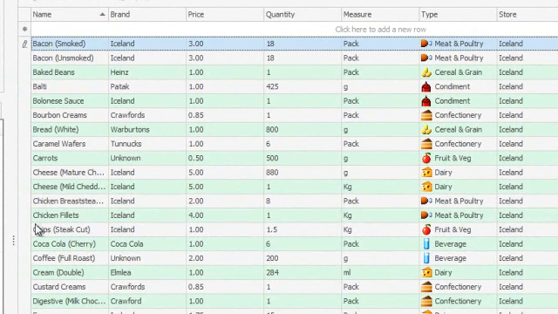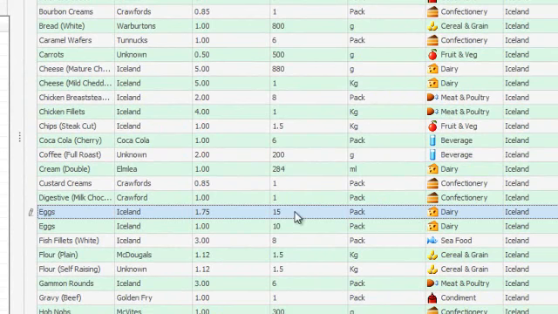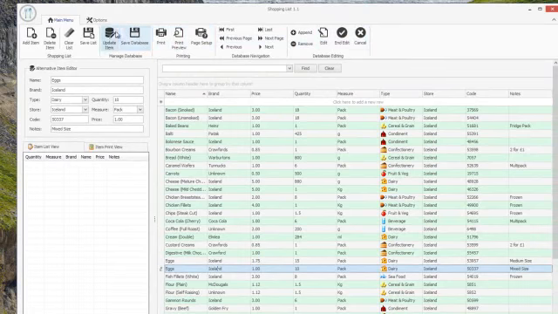Bacon, Balti's, bolognese sauce, bourbon biscuits, caramel wafers, custard creams, eggs. Quite a considerable amount of information there. Eggs, you notice here we've got eggs. We've got a 15-pack at one price, and eggs, same place, is a 10-pack. And this is what will happen. Obviously, if you don't go shopping at Iceland, this list is no good to you at all, so you need to make your own. So that's what we shall do.